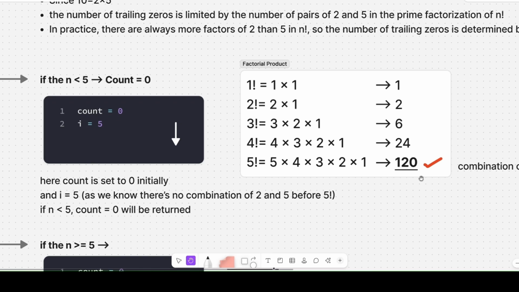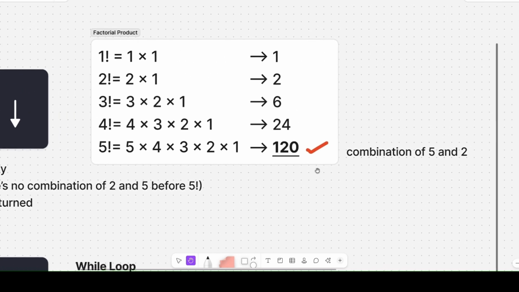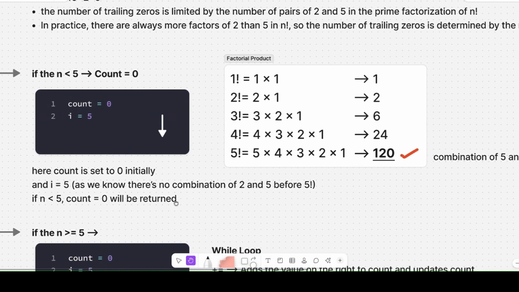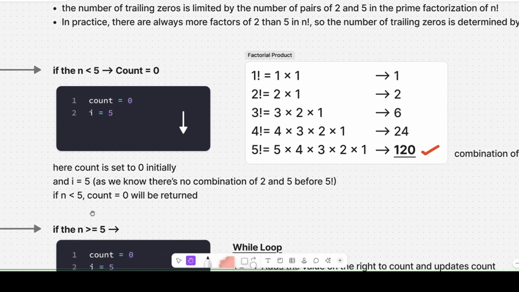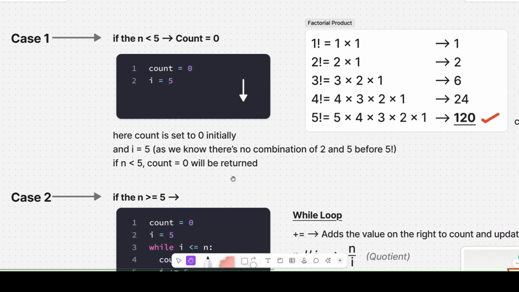But when n equals 5, we get 120. We get our first 0 because 5 times 2 gives us a 10. So, if n is less than 5, there's no combination of 2 and 5 to make it 10, and the count stays 0.